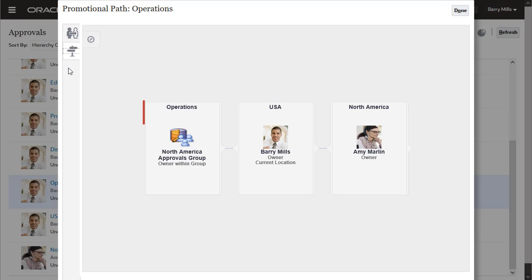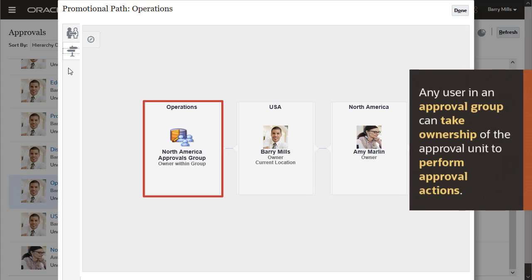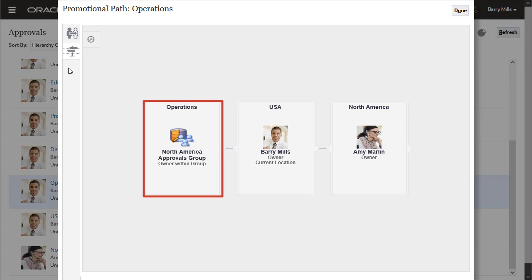Administrators can add user groups as owners or reviewers. If a group is the owner of an approval unit, any user in the group can take ownership of the approval unit to perform approval actions. Barry is a member of the Approvals group assigned to the Operations Approval Unit.